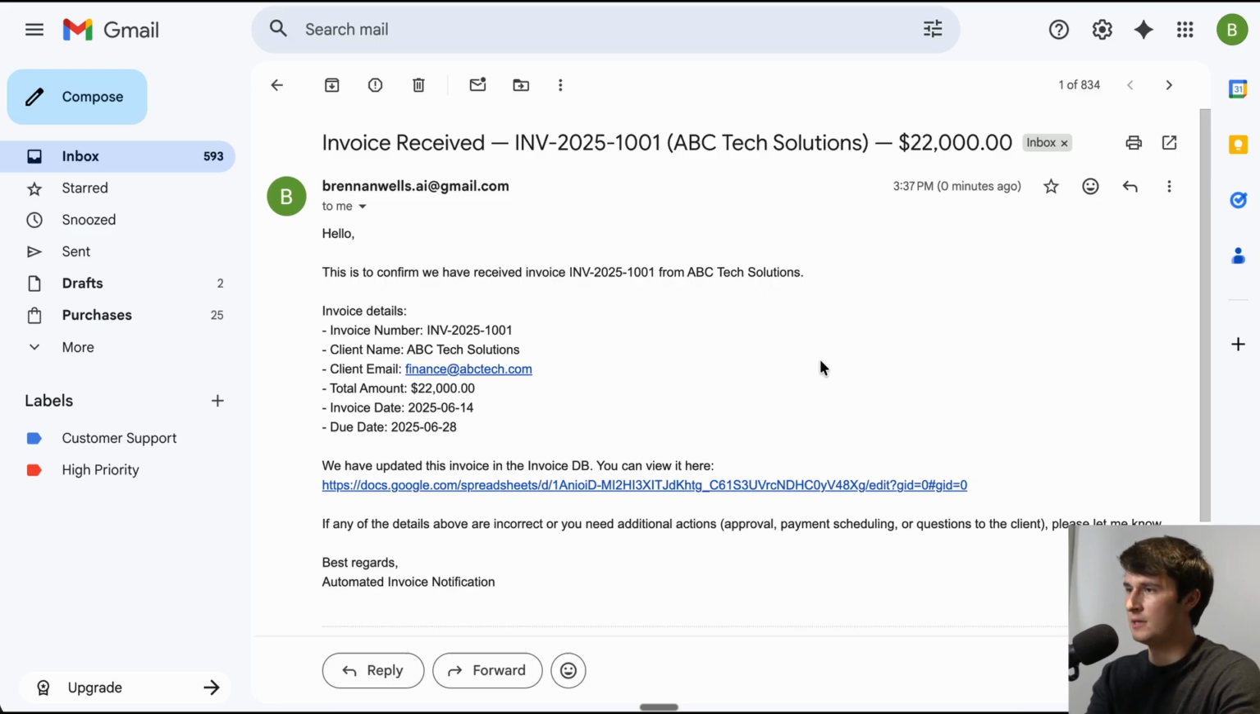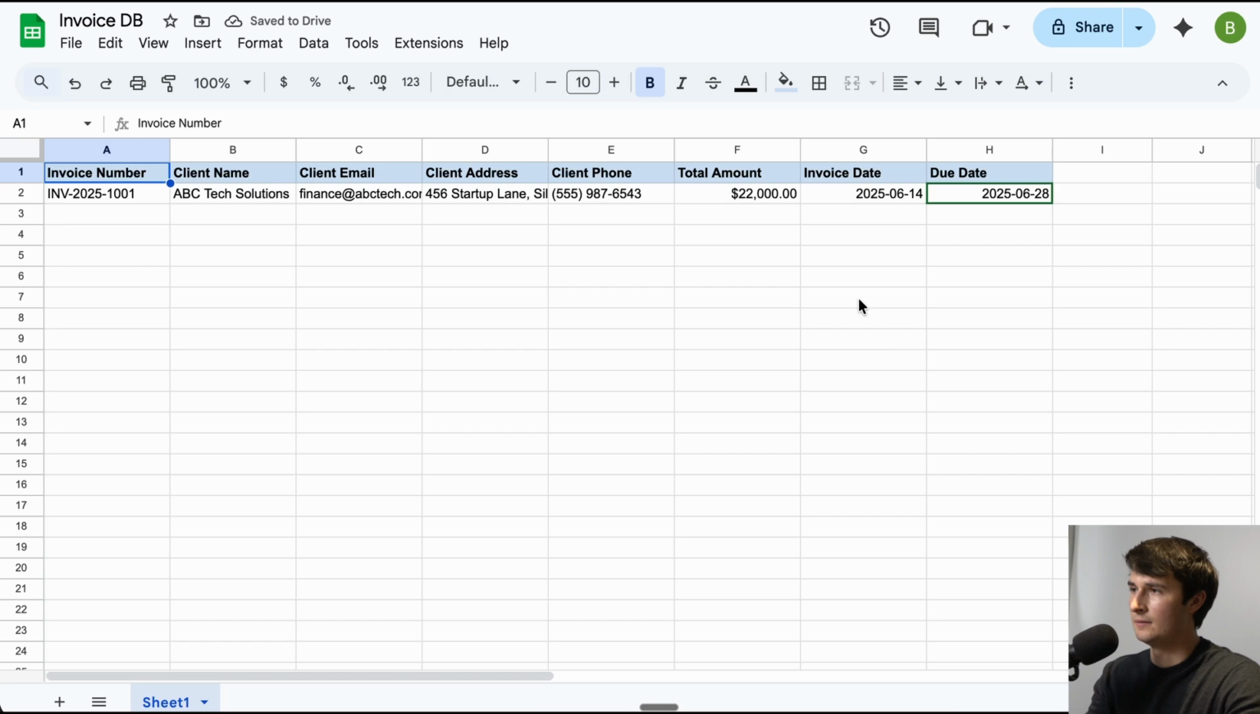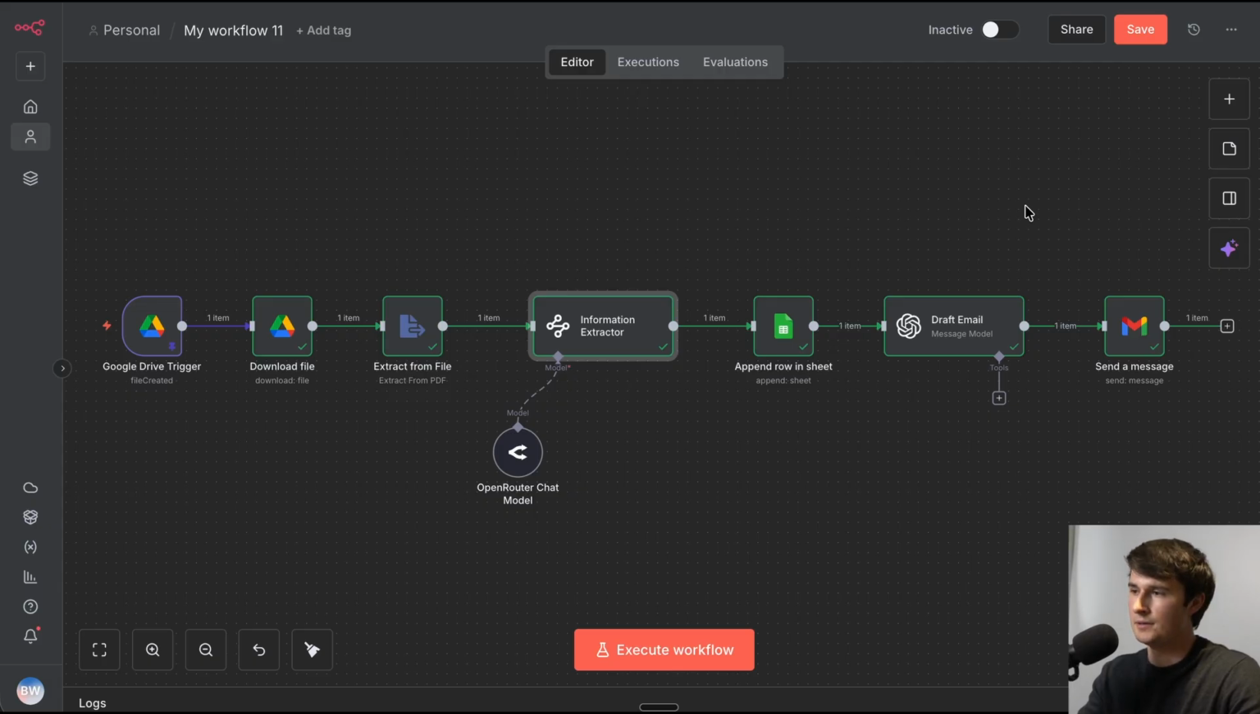So I just received the email right here, invoice received. It's got the invoice number, the amount, the client name, and it also has all of the information within the invoice and a link to the invoice database that we can just click and it takes us directly to the invoice database right there, the Google Sheet. And yeah, so there you go. That's how you build out an AI automation that extracts information from a PDF. We went through an example for extracting data from invoices, but that's how you do it.